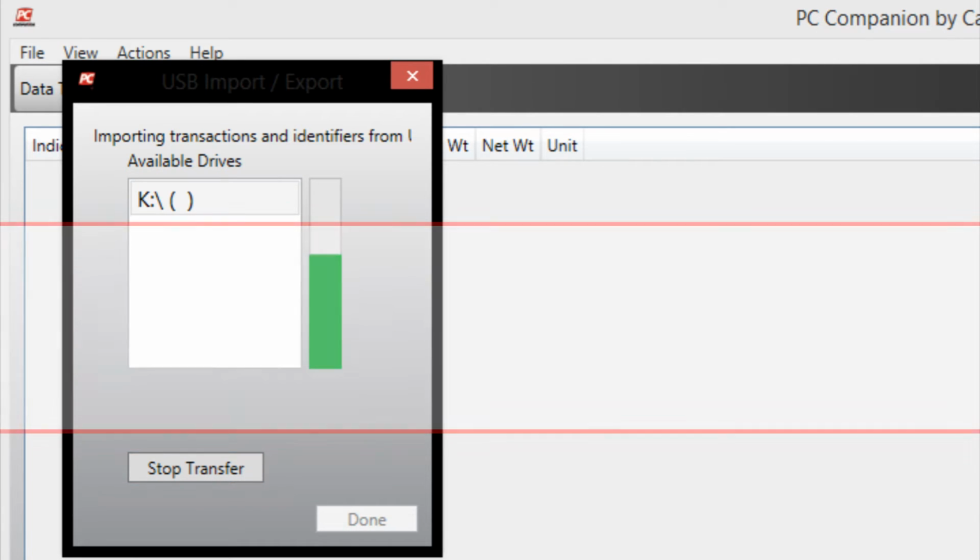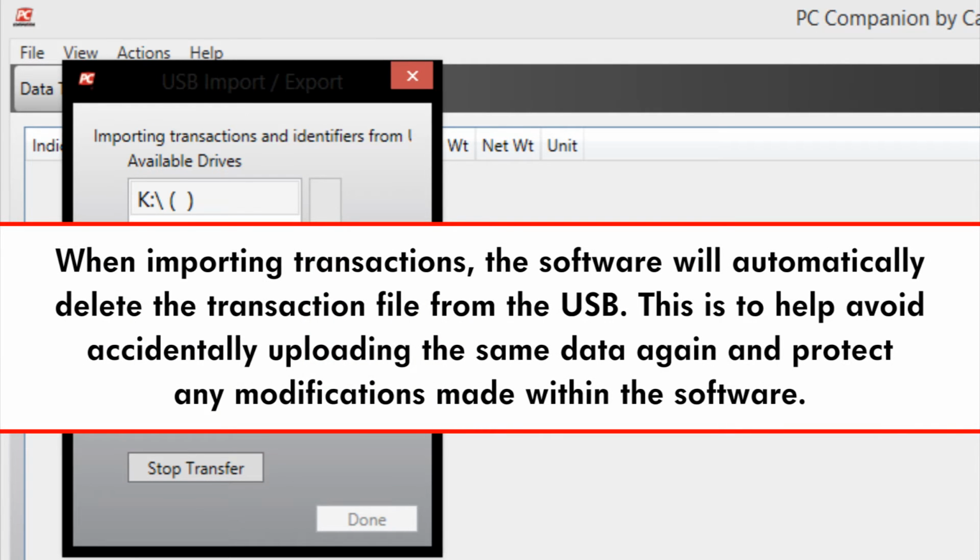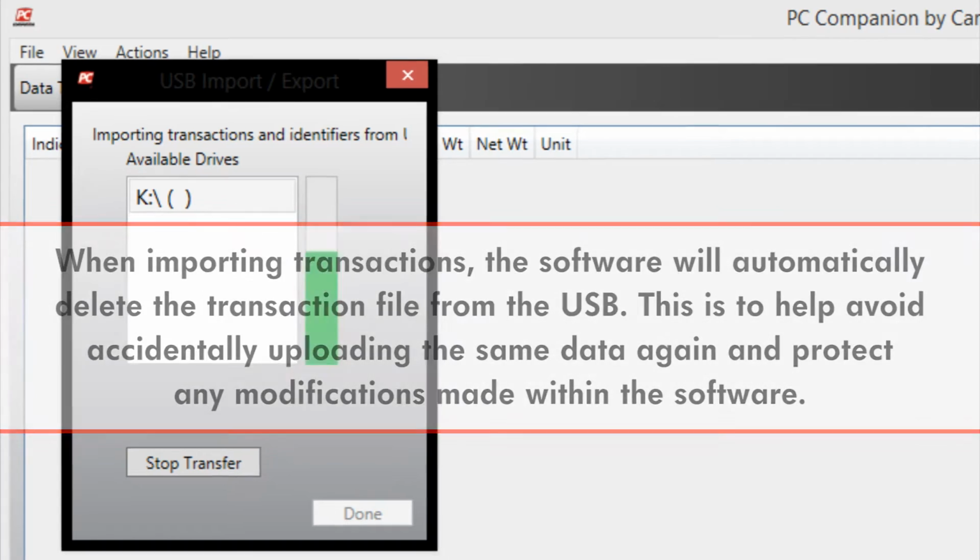the drive. Please note, when importing transactions into PC Companion from a USB drive, the software will automatically delete the CSV transaction file from the USB memory stick. This is to help avoid accidentally uploading the same data again and protect any modifications made within PC Companion.